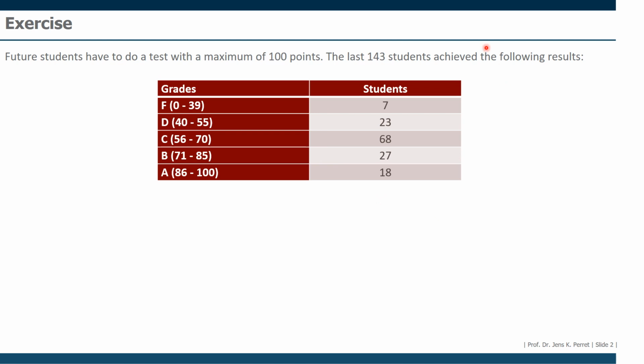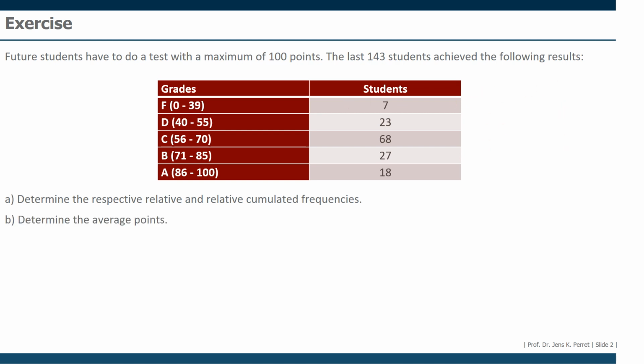So we have here classified by the different grades the students achieved and the absolute quantities. Our tasks now: determine the respective relative and relative cumulated frequencies. So we have to expand this table, then determine the average points, meaning we have to calculate the arithmetic mean, and by how much the median points deviate from the average points. So in other words, we also have to calculate the median and compare it to the average from part B. So this is more or less focusing on measures of central tendency for classified data.